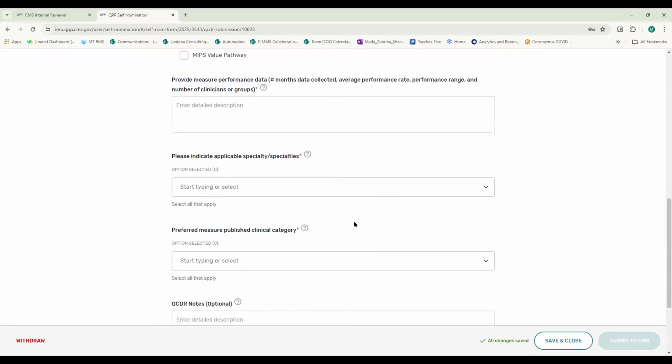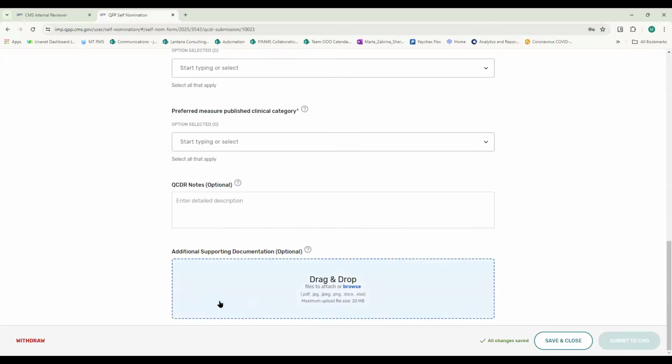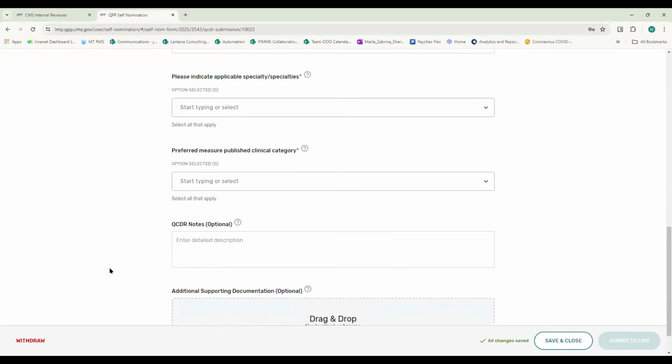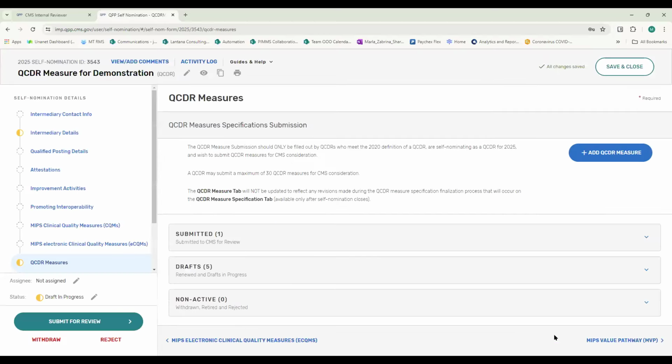If you vary slightly on how you want this to be shown as your specialty or published clinical category for the measure, you do have the option of doing that for that measure. And then finally, you do have your notes that you can add here, and then if there's any additional supporting documentation that you want us to review. I'm just going to save and close since I don't have all the required fields filled out.